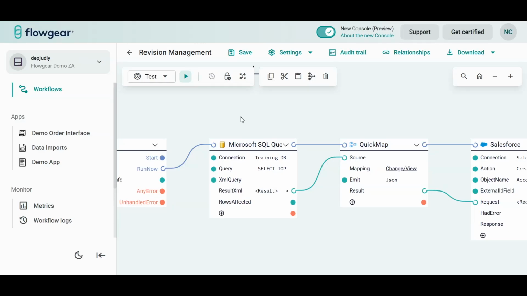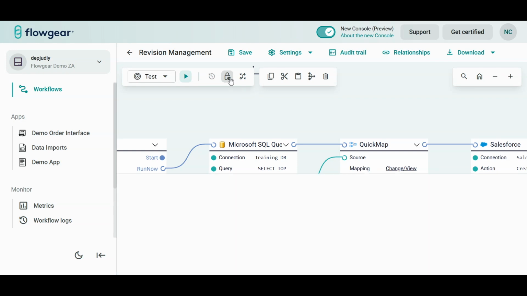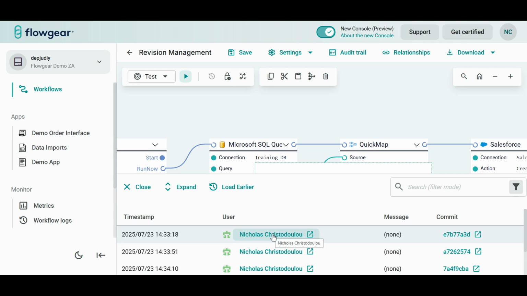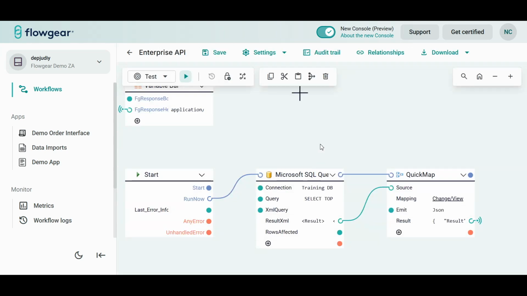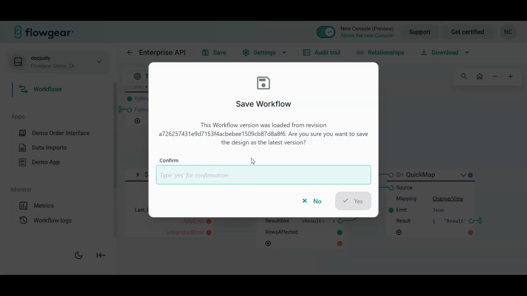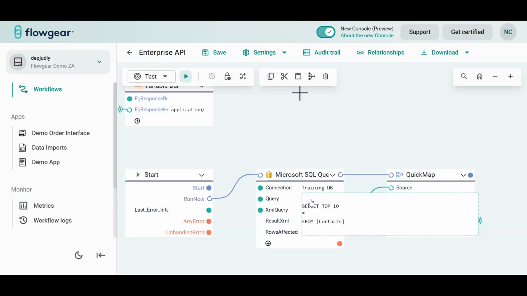Revision management is a feature which allows you to inspect the design of a previous version of a workflow. You can do so by clicking on the revision history button over here. Then you can take a look at the different versions that had been saved in the past and open up any one of them. That provides you with the design of that workflow at the time that it was saved. You can then even revert to that version as the latest version by saving over the workflow, and you'll be expected to ensure that you are happy to do so by confirming with a yes for confirmation. Revision management is one of the many tools Flowgear exposes as part of our lifecycle management suite.